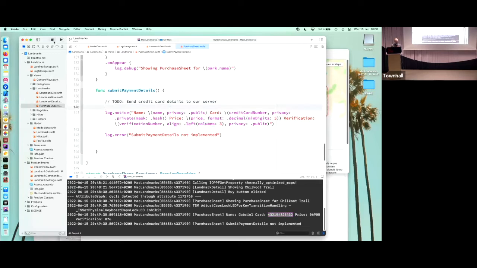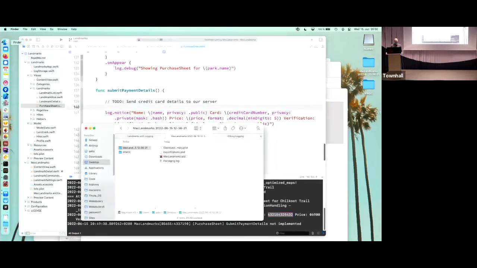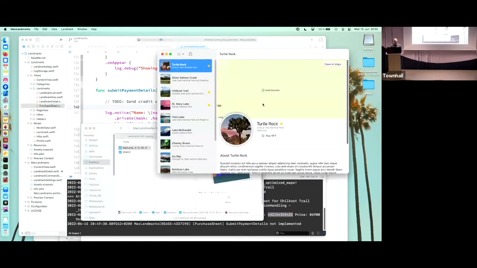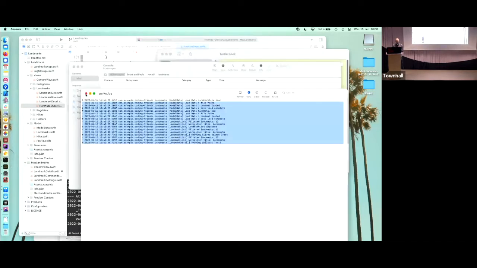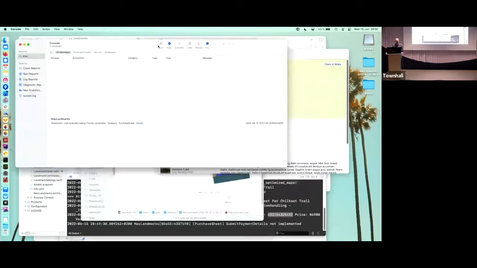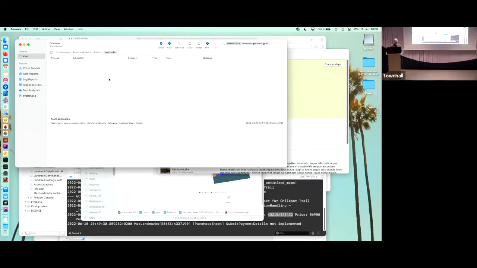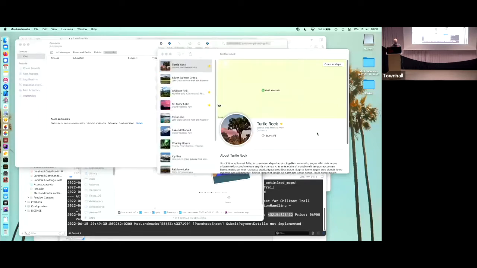I can also prove that because I have prepared something. So I have actually exported the app for production. So I can show you. And this allows me also to show you how it looks in console, because here I start logging and then I get all the system logs, but I have also prepared a filter for my app. So now it's quiet again.